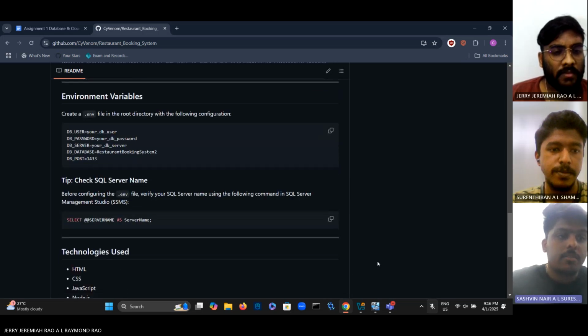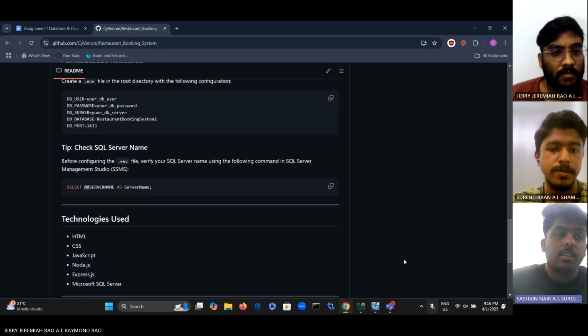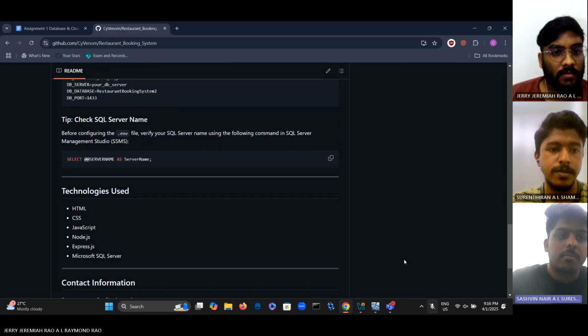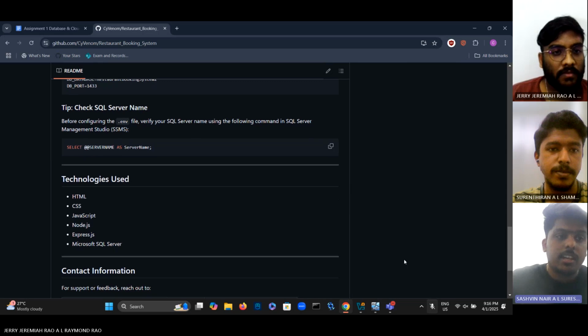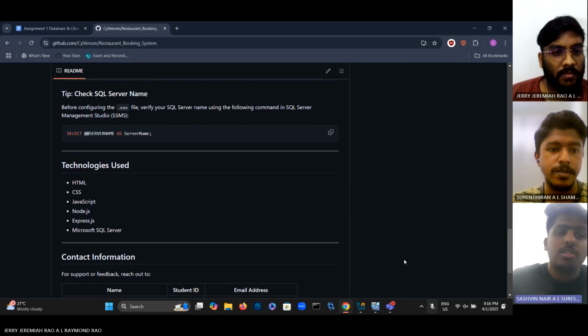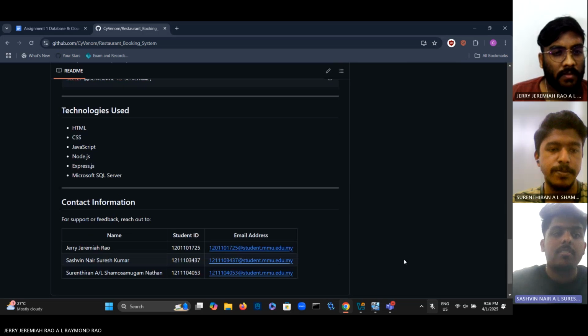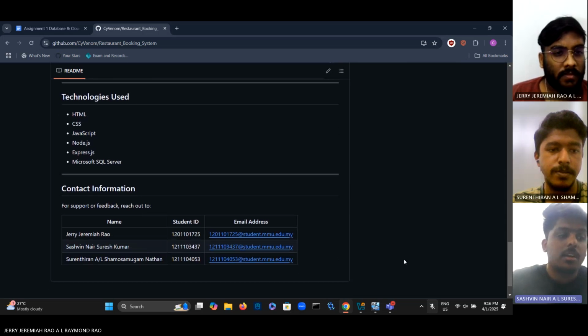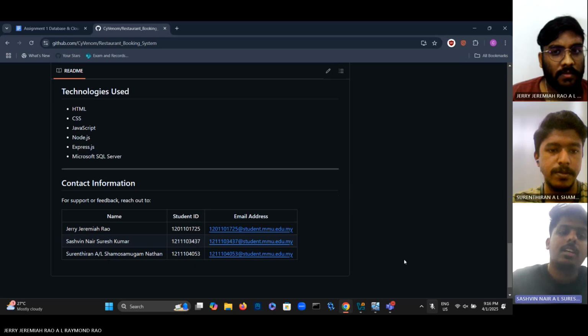Next is the environment variables. So create an env file in the root directory with the following configurations. So these are all the lines we use to do that. Next is to check the SQL server name. We need to use this query, which is select @@servername as server name. The technologies used in our assignment are HTML, CSS, JavaScript, Node.js, Express.js, and Microsoft SQL Server.